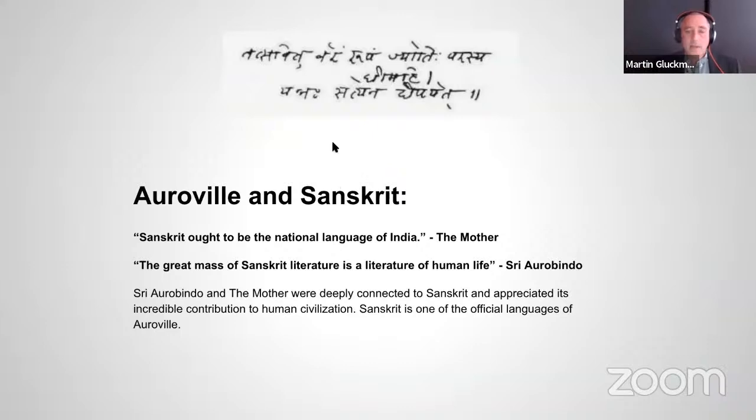And besides that, the Mother and Sri Aurobindo, who founded Auroville, they both themselves had focused largely on Sanskrit and wished for there to be more light focused on this language. So it's also a very, very relevant place to base this work from.